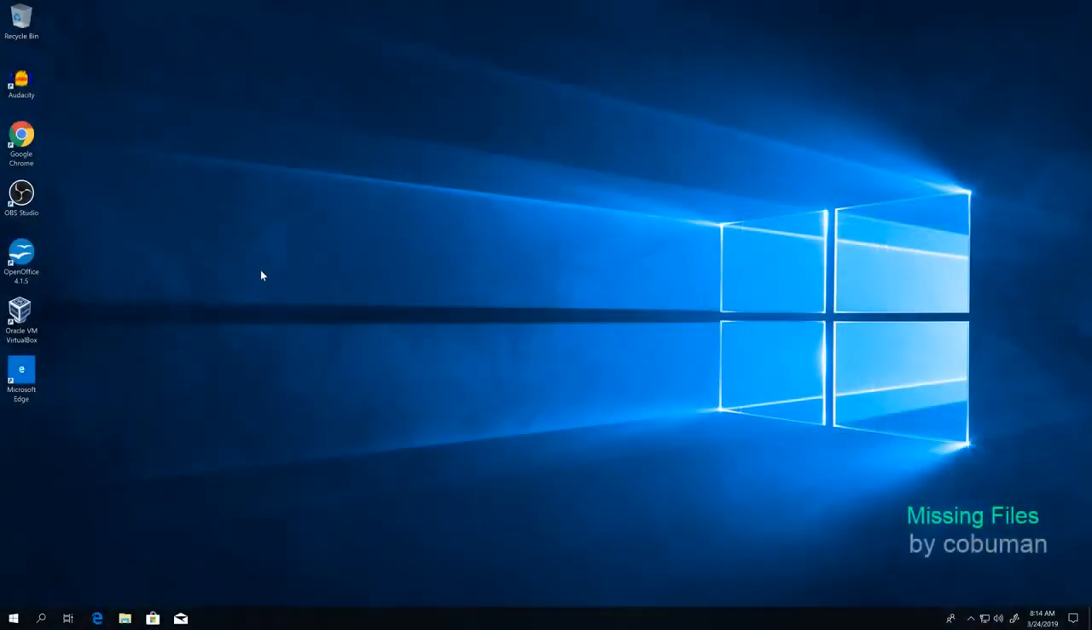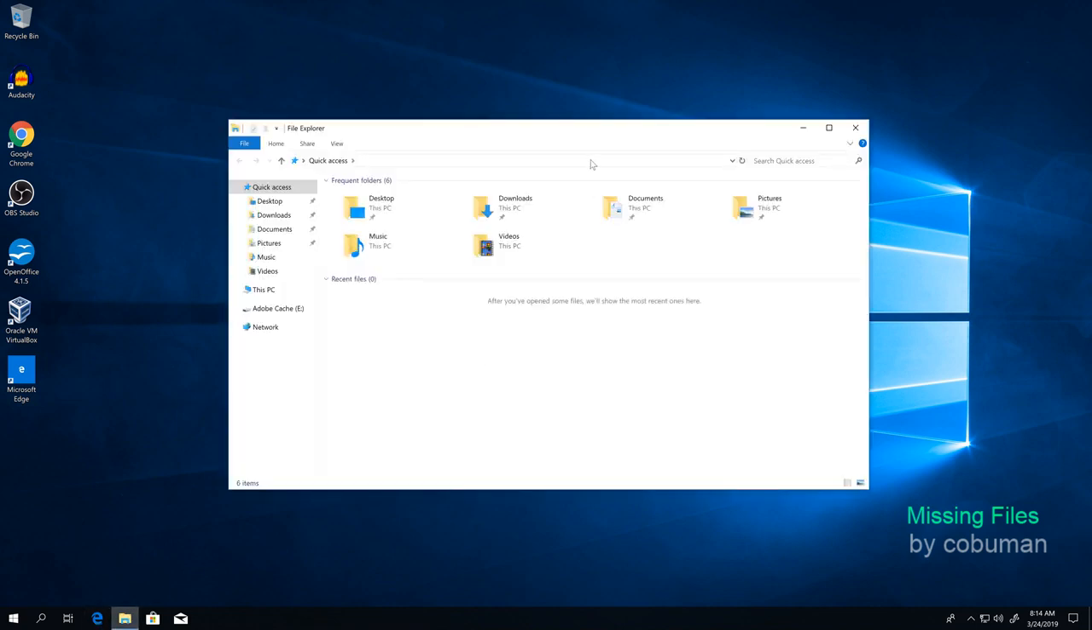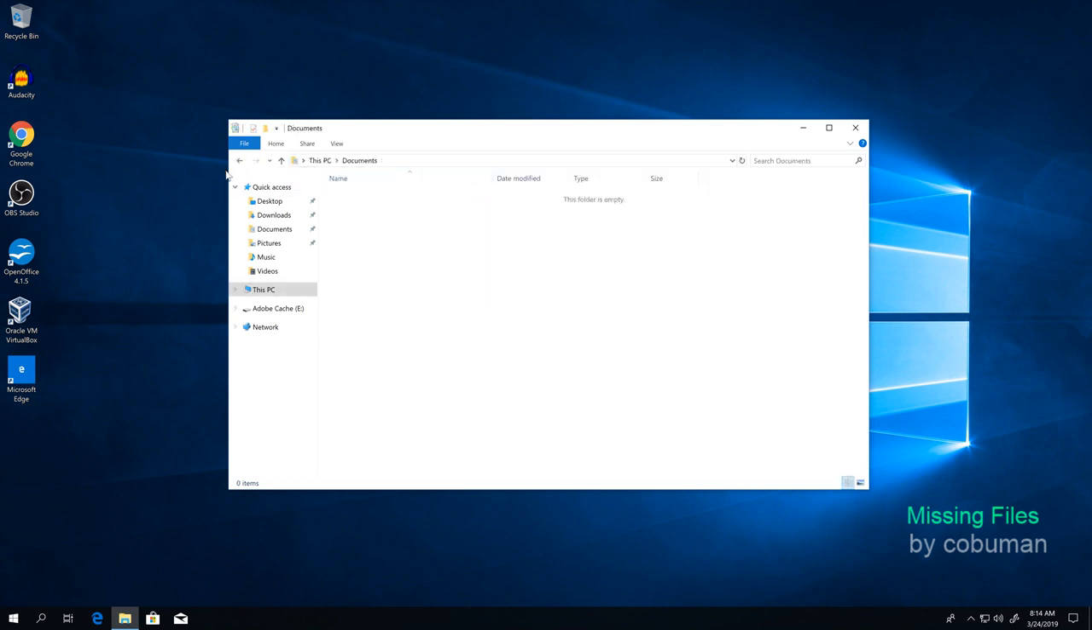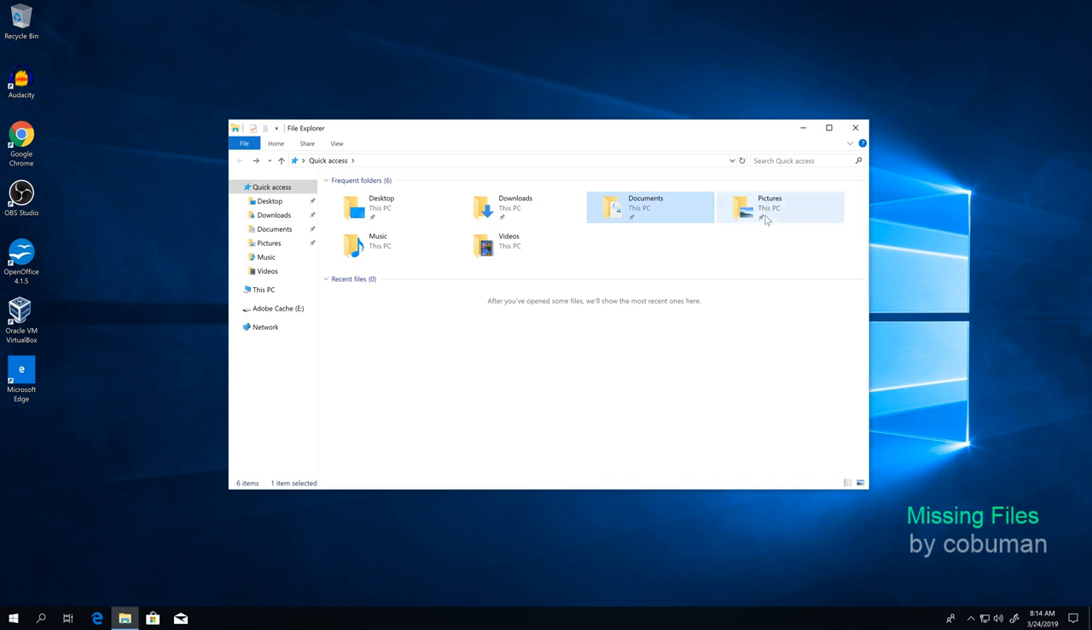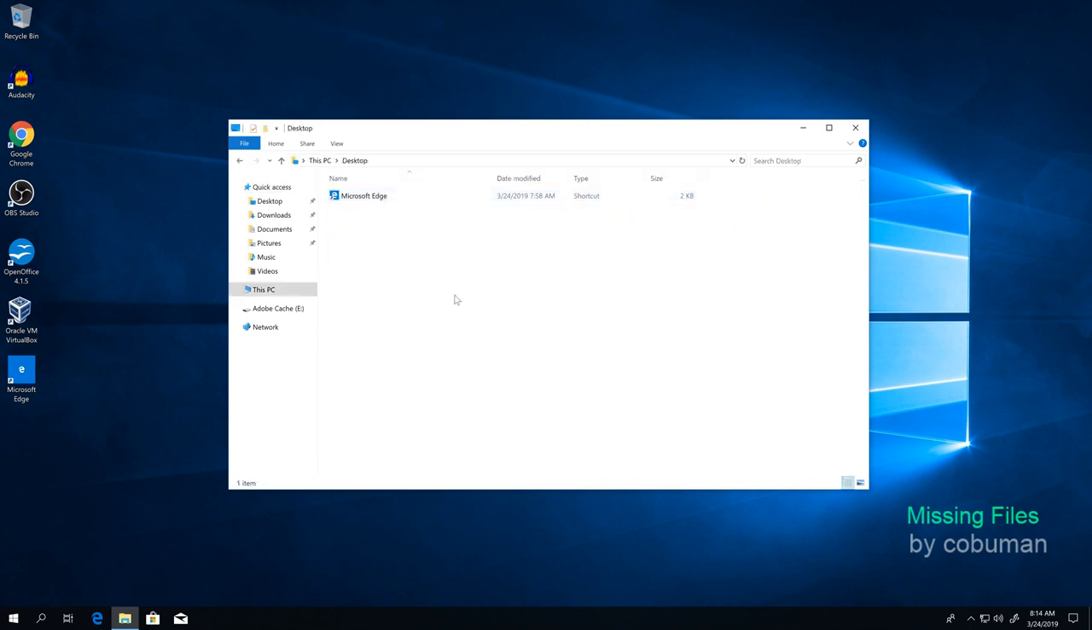Here's a brand new login or brand new local profile created for this computer, and if I go inside my downloads, for example, it will be empty because it's a new computer. If I go inside documents, it's going to be empty because I moved to a new computer. If I go to desktop, it's going to be empty because I moved to another computer. And this is just a shortcut to Microsoft Edge. What I'm talking about, missing files. So it's going to miss all those files that you created on the desktop.